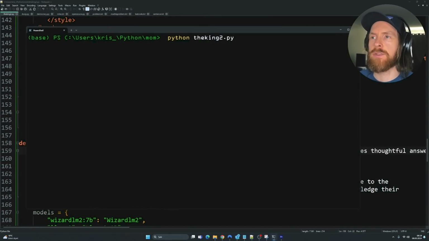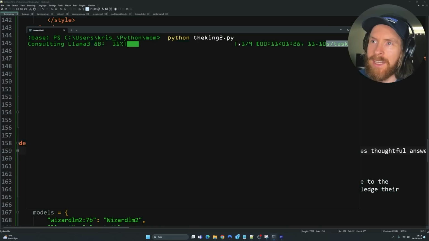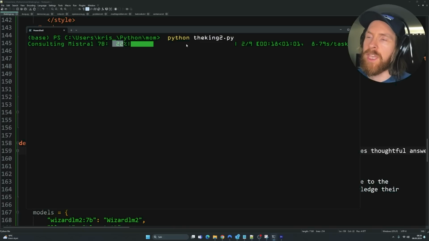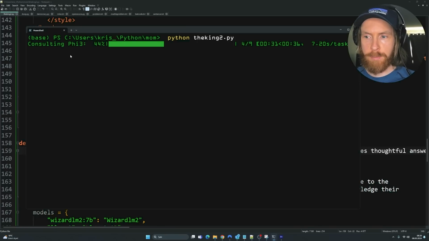Okay, so let's run this now. First, I kind of just want to show you the UI I created for this. You can see consulting Wizard LM2, and we have 0 of 9 different tasks, right? This is to make it more interesting when we're actually running this. So consulting Llama 3 8B, and we get this percentage of how far along we are, then consulting Mistral 7B. This is just more for UX, a bit more interactive. So let's let this run now and see if we can solve our marble problem.